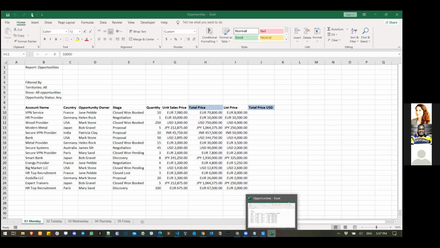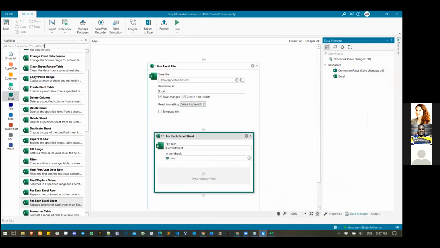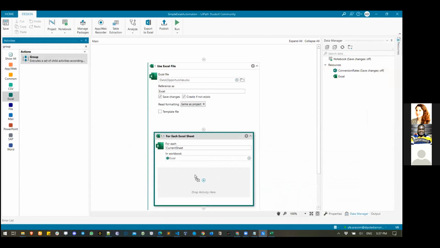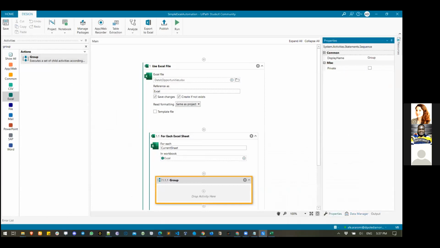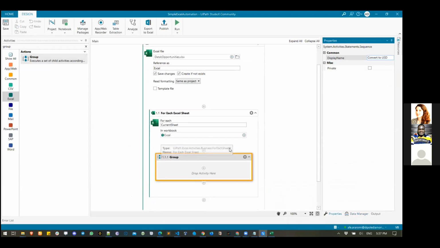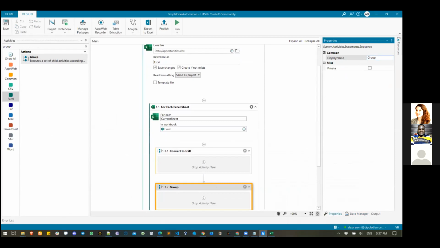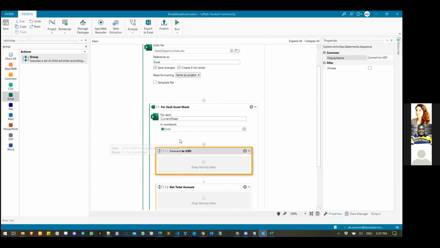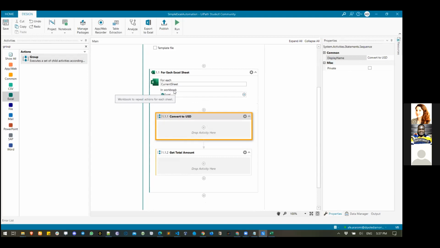It means the first set of things I need to do will be to convert to USD. So for all that set, I get a group and add it here and call this convert to USD. And after I've been able to do that, the next thing to do is to get the total amount for that particular sheet. So I add another group and say get total amount. Okay. So when I'm on a sheet, how do I get the values in USD?